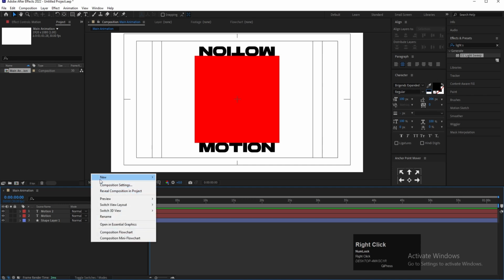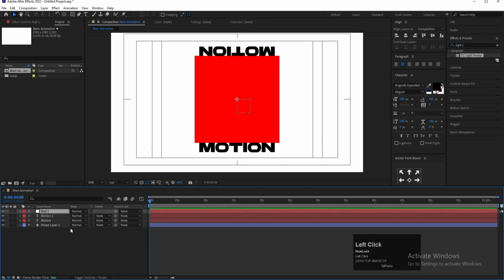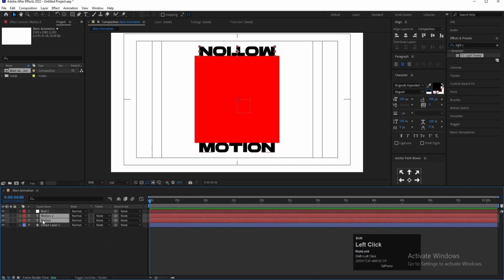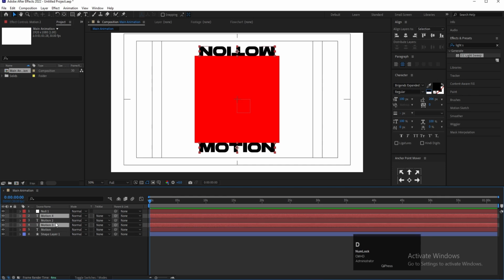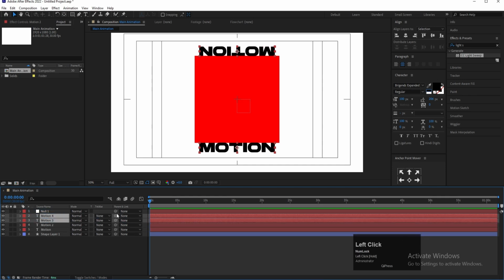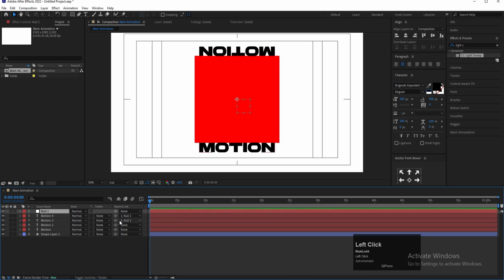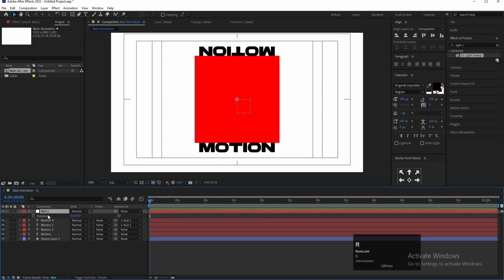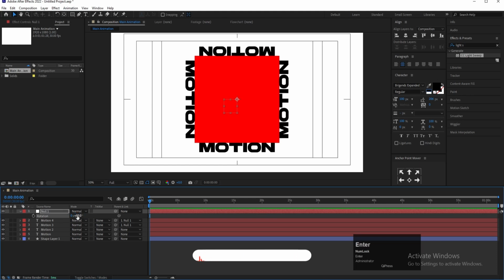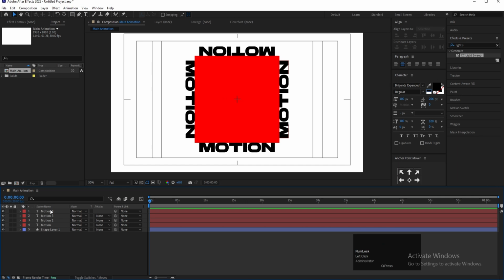Now what I'm going to do, let's select these two layers and remove this formatting. I'm going to right click, new, and create one null object. Select these two motion layers, hit Ctrl D to duplicate, bring this to the top, and make it a child of this null. This null object is properly at the center. Then select this null object and press R for rotation and let's rotate it by 90 degrees like that. And now I'm going to delete this null object. We don't need that.